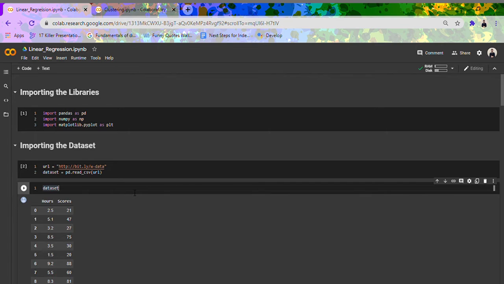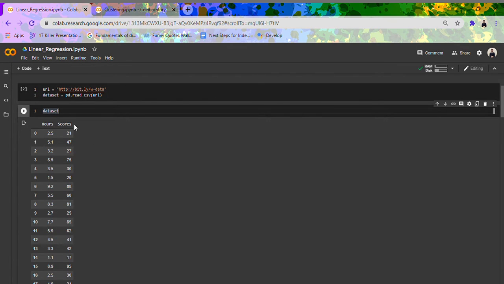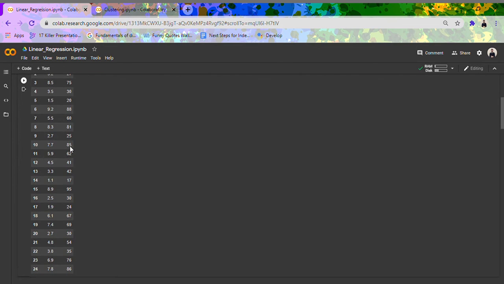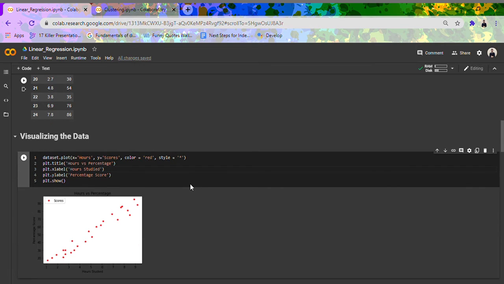The dataset is as follows. The dataset has hours and scores, that is the number of hours a candidate has studied and the score that he has obtained in the exam. So we will try to visualize this dataset in order to know which regression model we have to use. As we can see here, this shows kind of a linear trend. So we'll try to fit a linear model for this dataset.